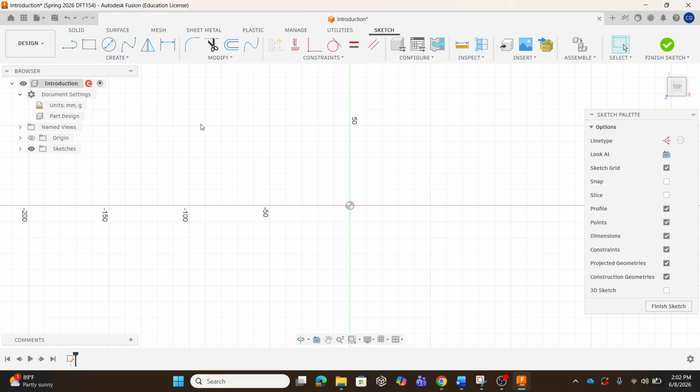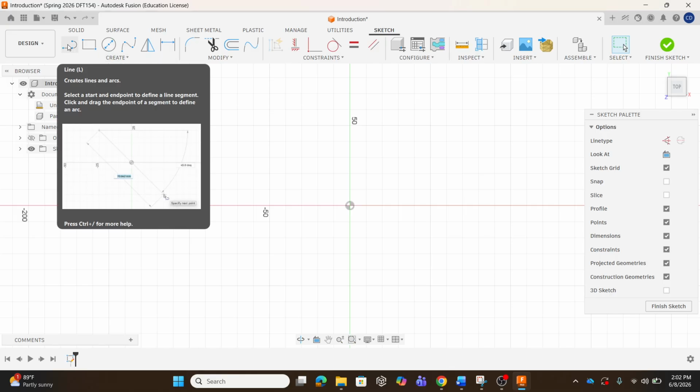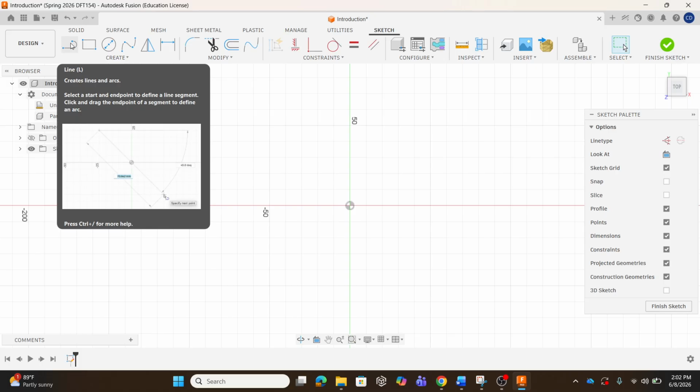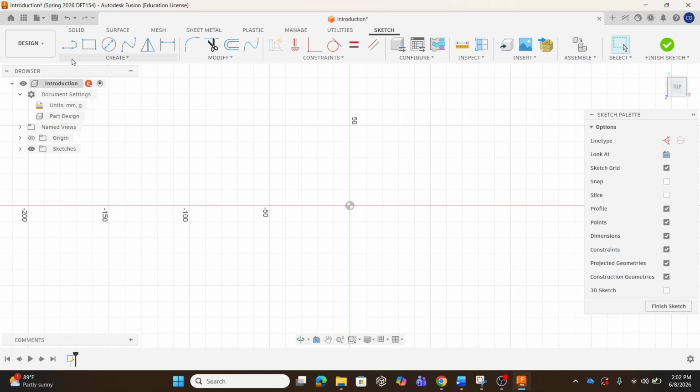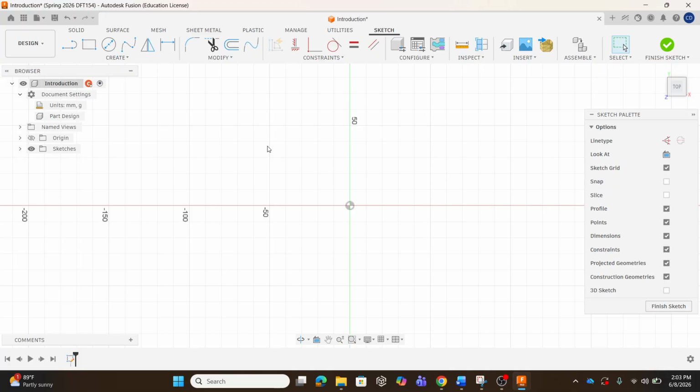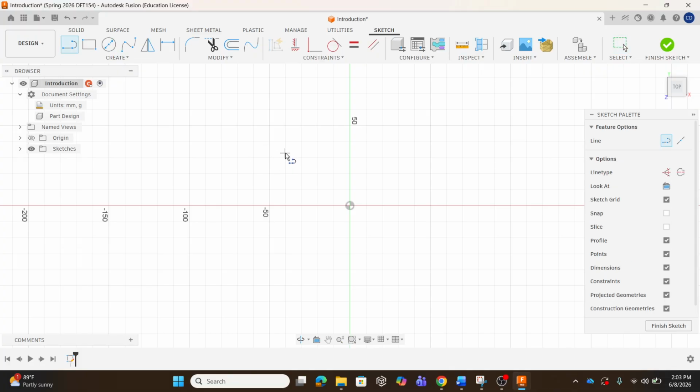Now, first, we're going to start with the line function. I can come up here and hover over it. This is going to create just a basic line, and notice just below that, it says Line, and then in parentheses is L. L is the shortcut. So if I was not hovering over that and I were to press the letter L, notice that I now have a little icon beside my cursor that's telling me it's a line.